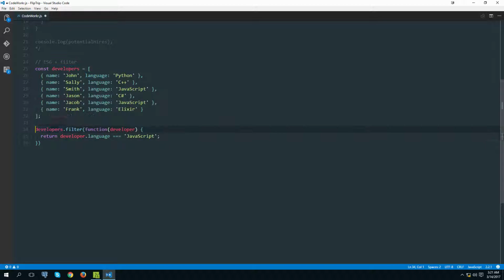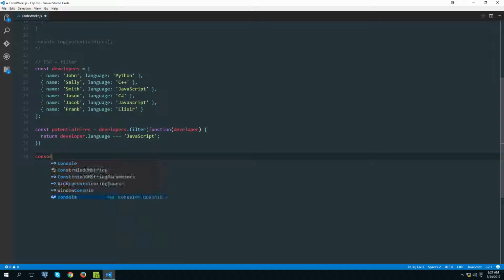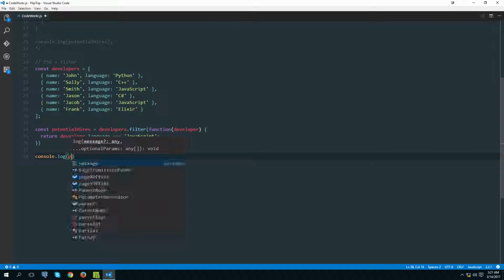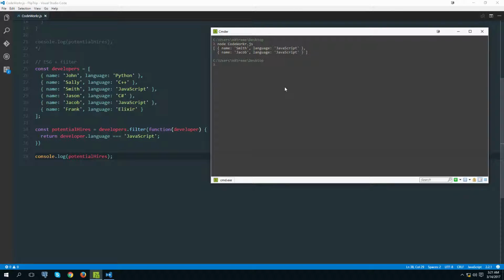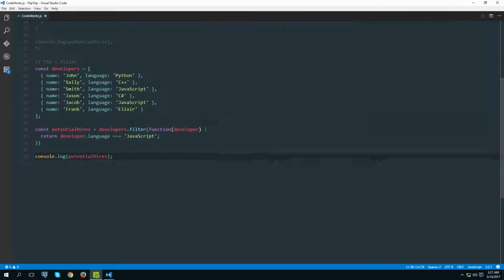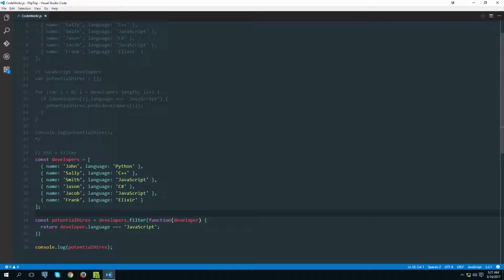Okay, so now we need to assign the result of .filter to some variable that is going to be an array in the end. So let's create one, potential hires like before, like this. And now let's console.log potential hires. Now I'll come back here and let's simply restart it, and we see the same thing. But this is much clearer than this.